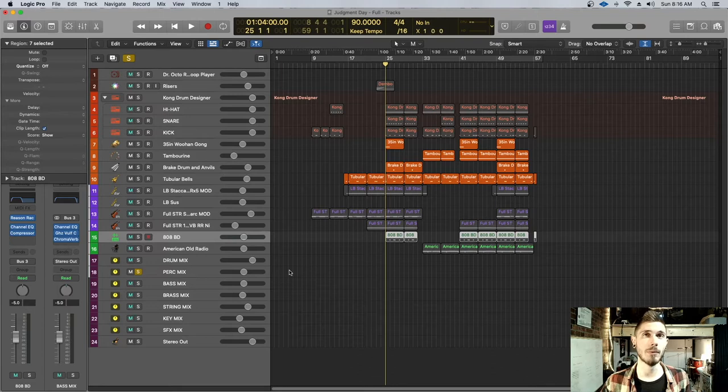One of them you might have noticed is the tubular bells. That is just a stereotypical, but incredibly awesome hip hop sound, part of the hip hop vocabulary that I just had to include for this track. It just makes the track. I don't think it would sound the same without these tubular bells, but yeah, so that's a pretty big part.